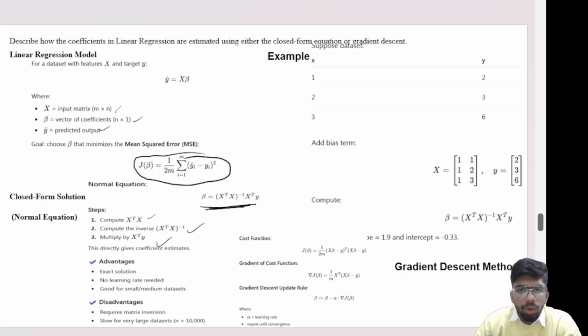The advantages of the closed form solution are an exact solution, no learning rate needed, and it is best for small or medium size data sets. Disadvantages are that it requires matrix inversion, it is slow if the data set is very large, maybe for number of features greater than 10,000, and it has high memory usage.